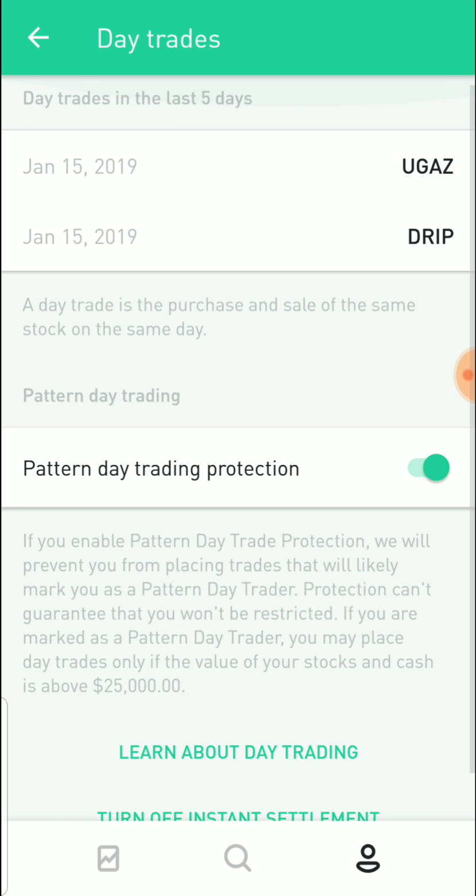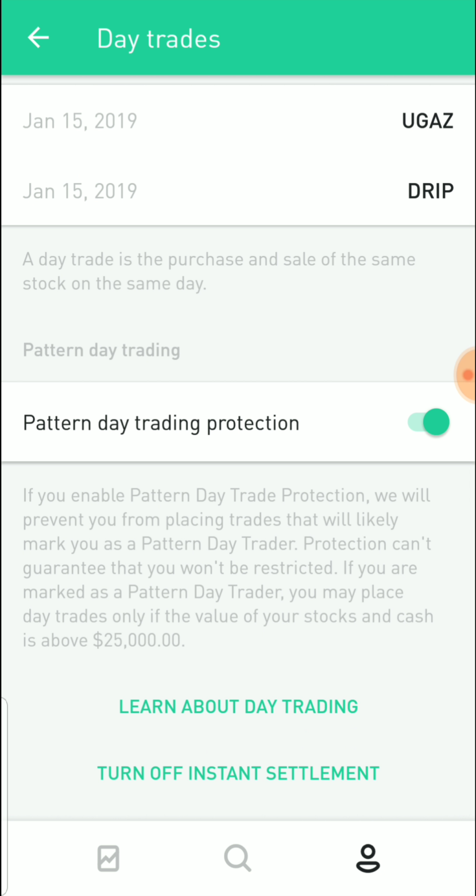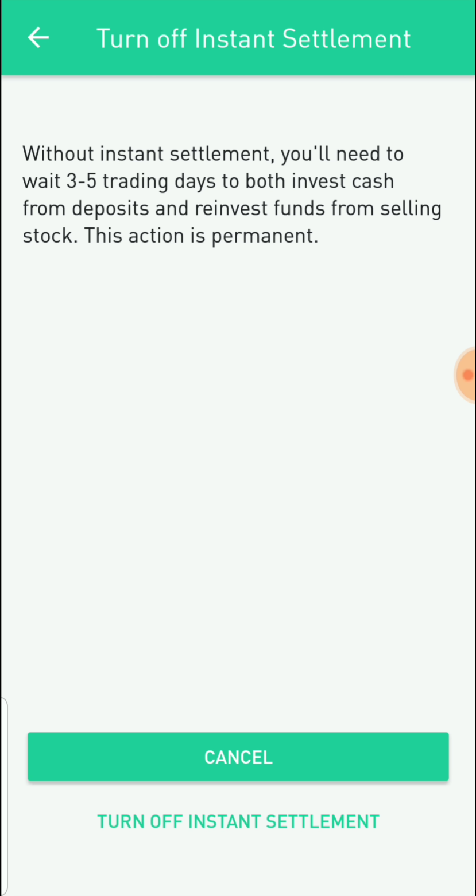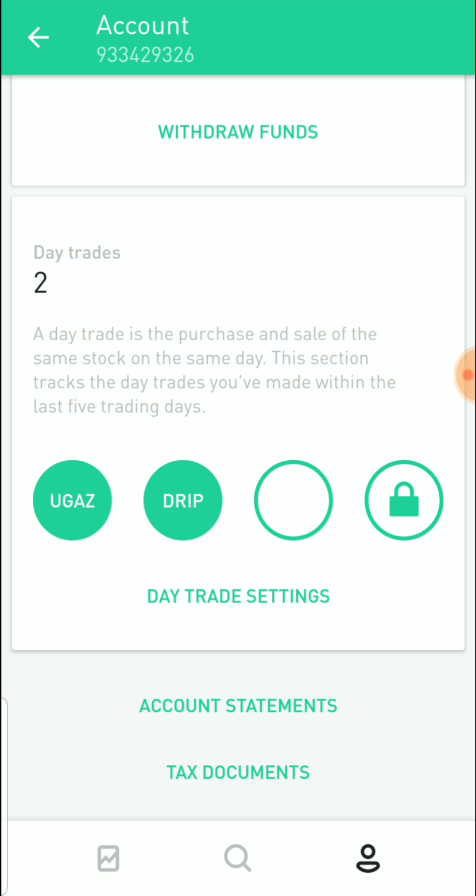So what you're going to want to do here is scroll down to the turn off instant settlement button right on the bottom right here. You're going to click on that and click turn off instant settlement. But before you do that, make sure you know what you're doing. What this is going to do technically is change your Robinhood account into a cash account.